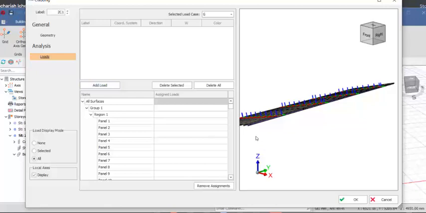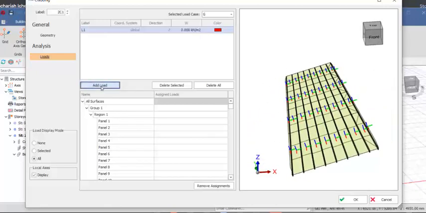Are you there with me? I'm with you. Alright, click on Add Load again. So you see load is being added. We wouldn't have any warning again. You can see, alright? Yes.